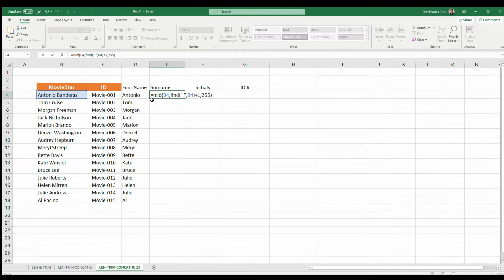So just to go through that again, equals MID. We're looking in the middle of the string of characters, equals MID, open bracket, cell B4, comma, FIND, open bracket, look for the space, parentheses, space, parentheses, comma, where are we looking? In cell B4. We close the FIND formula. We want to add 1 because we don't want the leading space that we've just found, comma, how many characters do we want the result to be? Up to 255 because we want the entire surname. And we press enter. And straight away we've got Banderas.